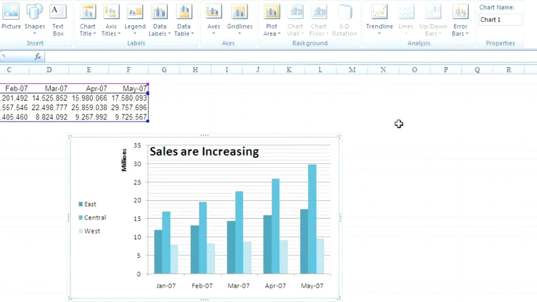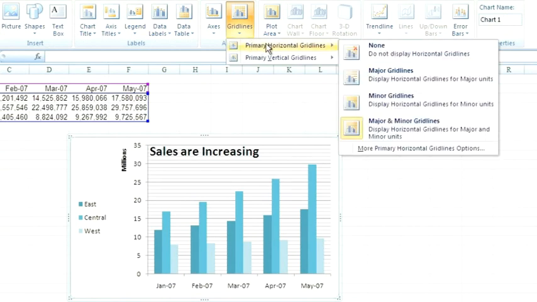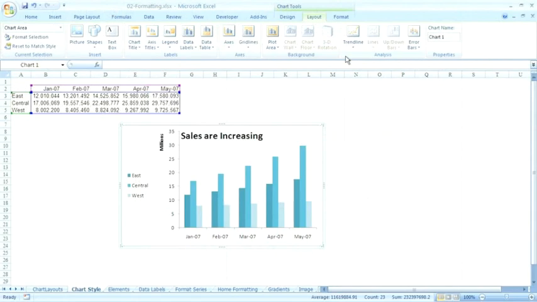Or if you'd like to get rid of the grid lines, go to grid lines, primary horizontal grid lines, and choose none. Well, I think you get the idea. That's just a sampling of all the built-in choices.